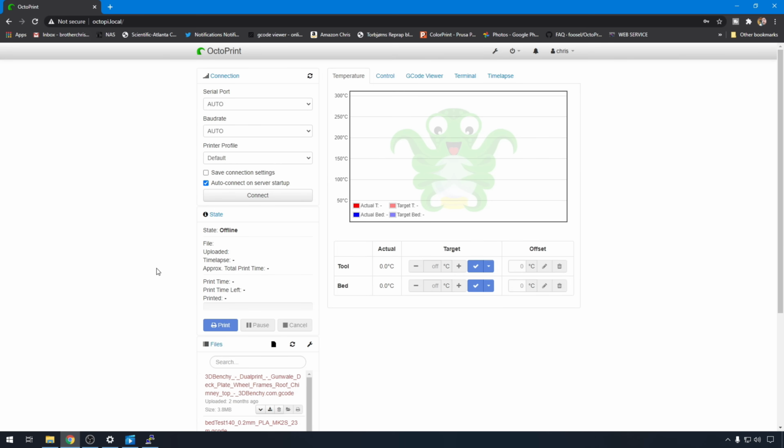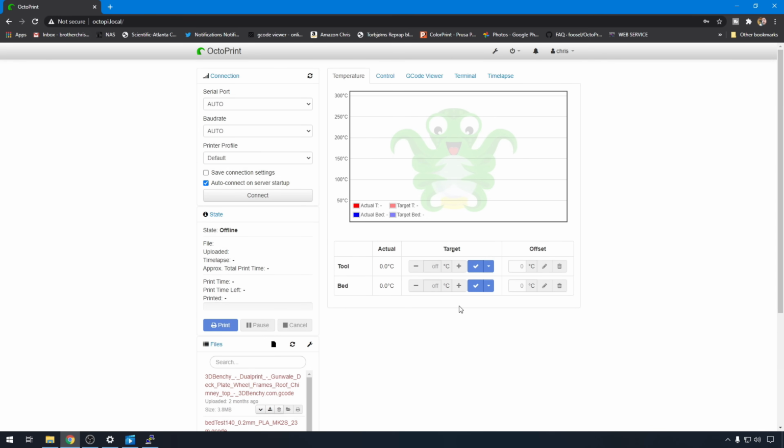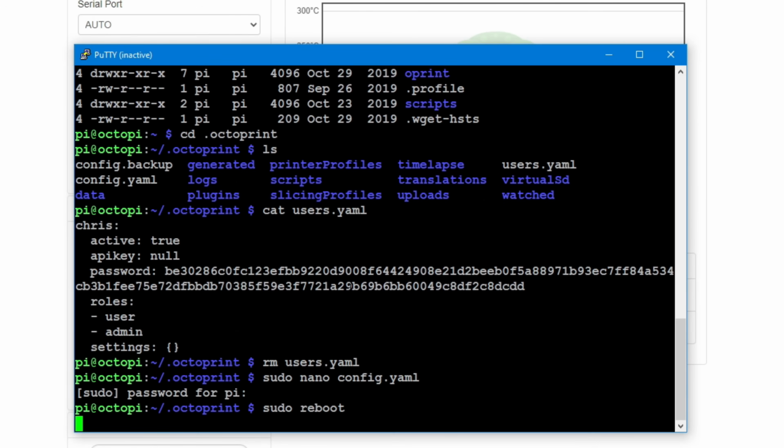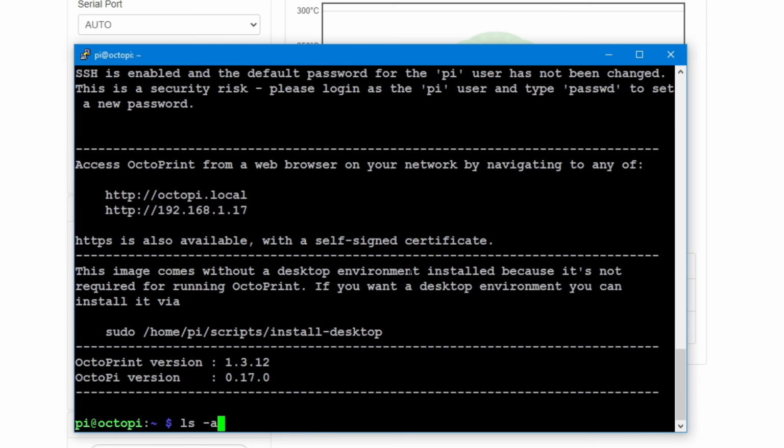Everything is exactly the same, all your G-codes there, as well as all your custom settings. And remember, again, you can do the same thing if you have multiple instances. All you have to do is go find that instance config file and users.yaml. So I'll jump back into PuTTY real quick. We'll just take another look.